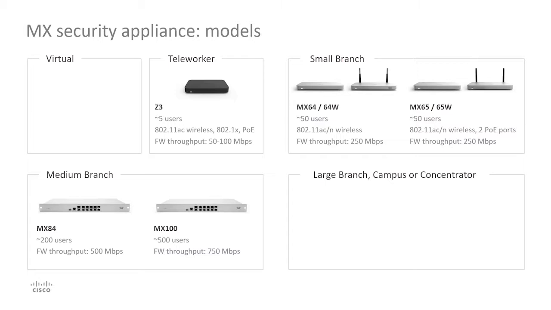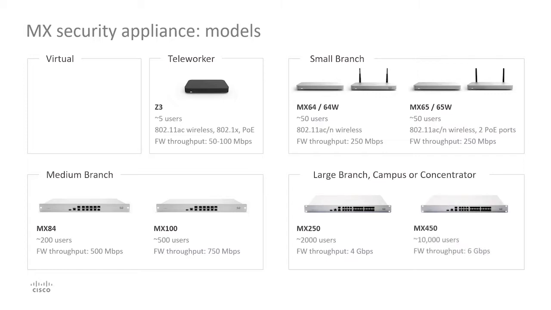For the large branch, campus, or VPN concentrator, we offer the MX250 and MX450. Both models offer 2 10G SFP plus interfaces for high-speed connectivity and 8 copper plus 8 fiber plus 8 10G SFP plus interfaces for flexible LAN connectivity needs. The MX250 is rated for 4 gigabits per second of stateful firewall throughput and up to 2,000 users, while the MX450 is rated for up to 6 gigabits per second of firewall throughput and up to 10,000 users.